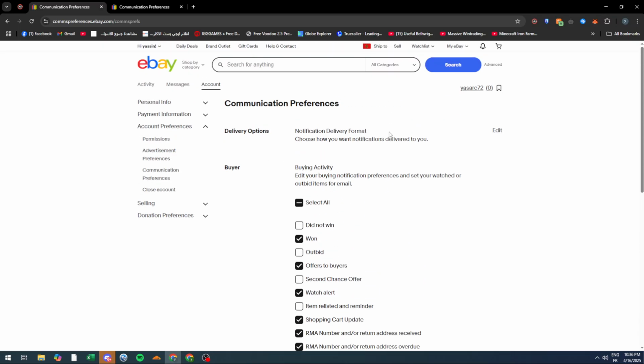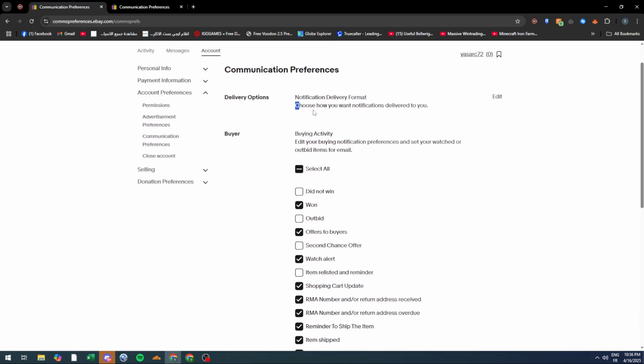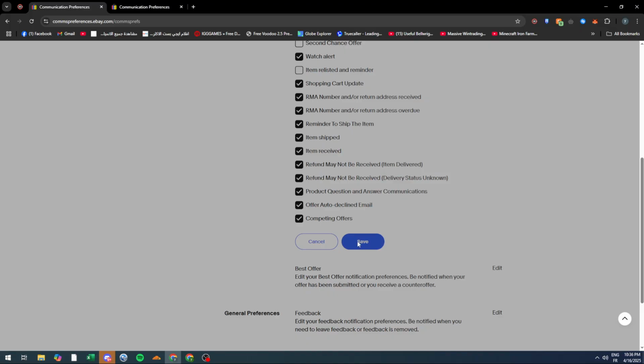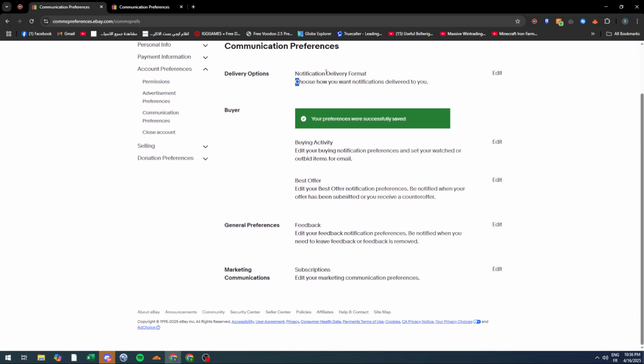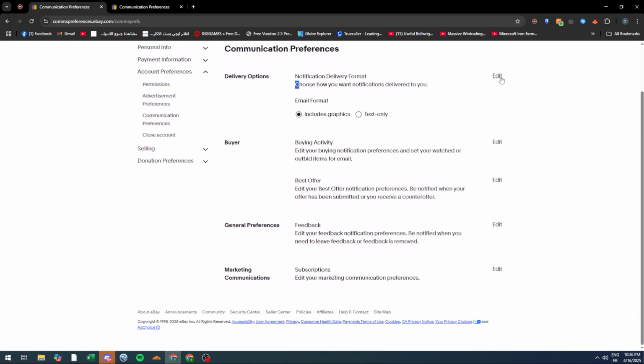For the first one, I think it is impossible to remove it because you are a buyer, and basically when you buy an item, you will need to get a notification about the item that has been delivered to you. So turning this off is basically going to make you miss the item that has been delivered. So basically this is why it is not possible to turn it off.